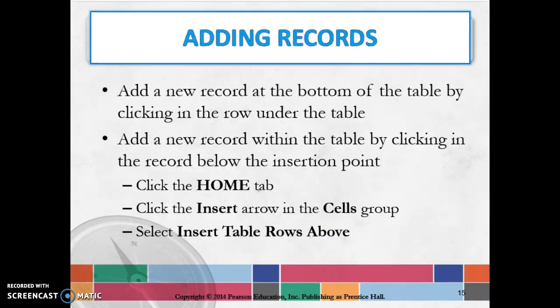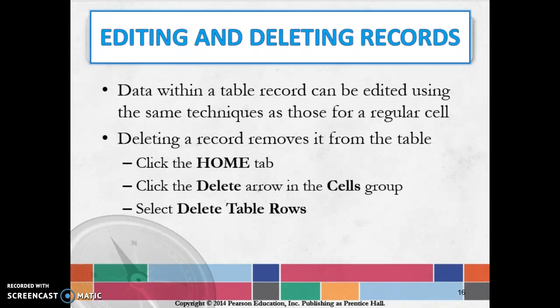And then of course they're going to talk a little bit about how to add records, because just because you have all the information there doesn't mean you're not going to eventually have more information, right? We might need to add some things. They're going to talk then also about how to edit and delete records as well. All of those things kind of go hand in hand.